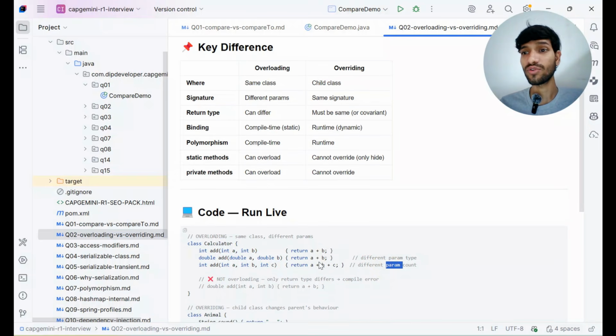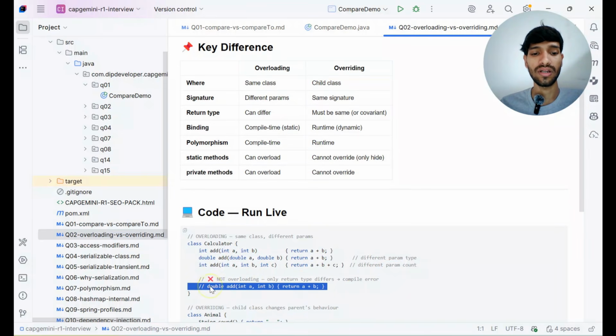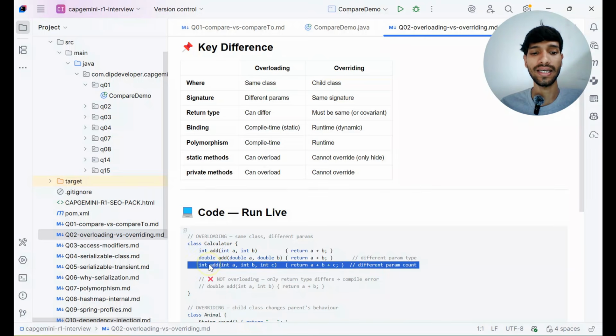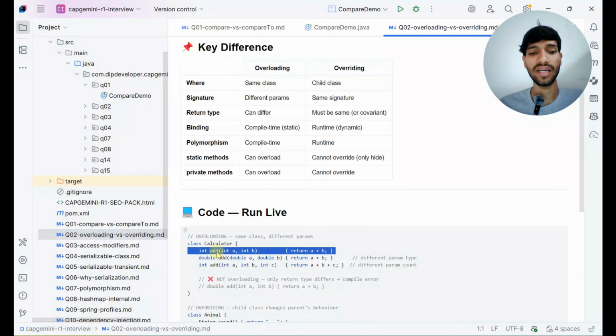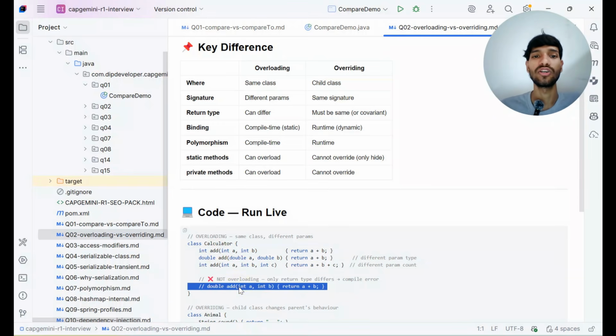Here one question they can ask is what if the return type is different. For example, a double add with int a, int b, and another that takes int a and int b and returns int. Will this be a part of method overloading or not? The answer is no, it will not be a part of method overloading. Java does not consider the return type as a part of overloading.